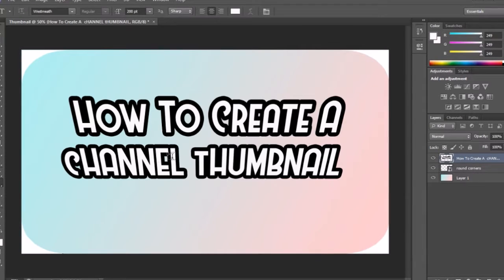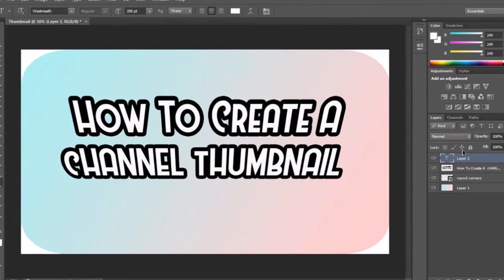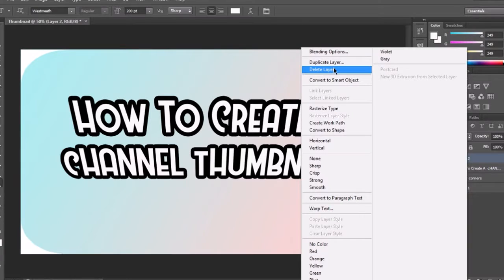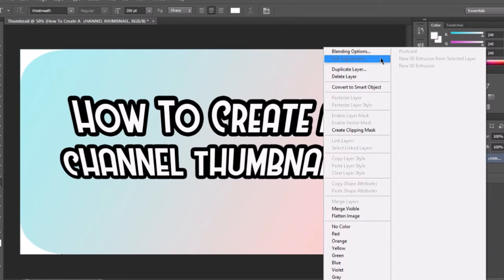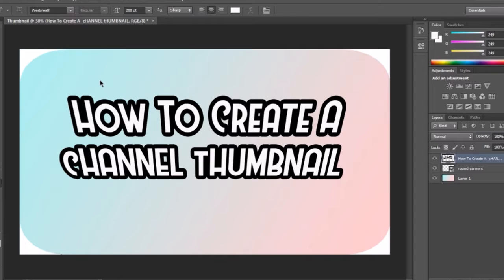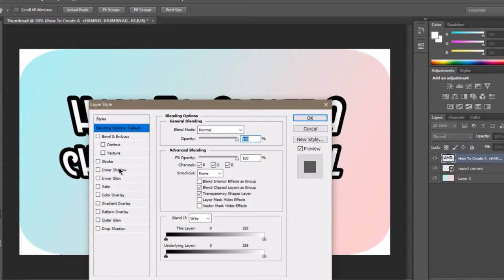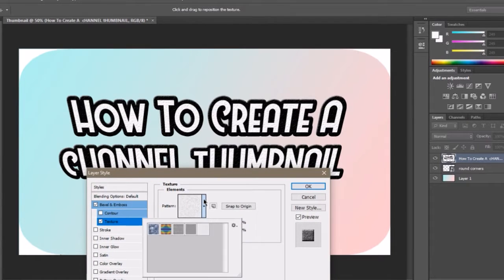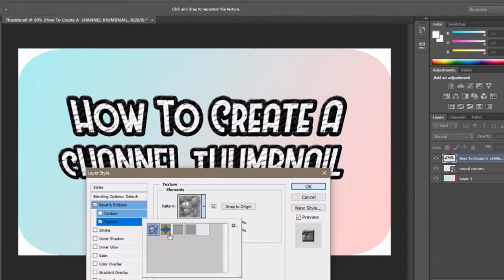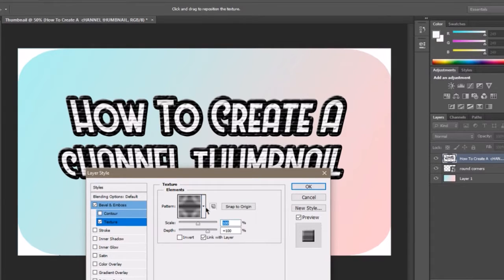Or actually, it shouldn't be channel thumbnail, it should be how to create a thumbnail. But we're going to keep it as how to create a channel thumbnail. Now what you're going to do next is right click it and go to blending options. When blending options loads up, go to texture, and you can have a texture on there. You can do rainbow, or that one, or that one. I'm going to do this texture right here.